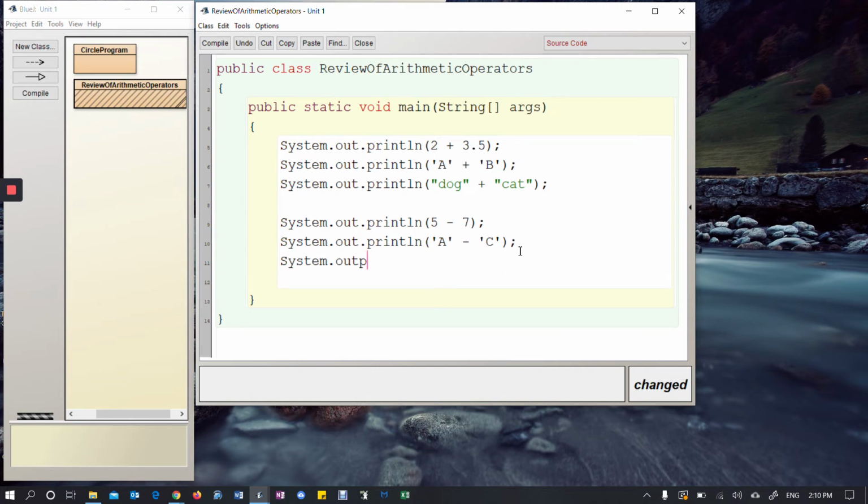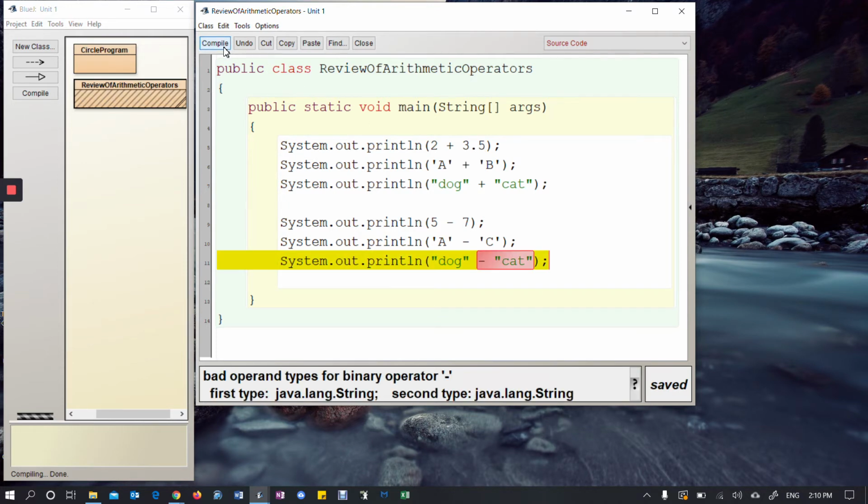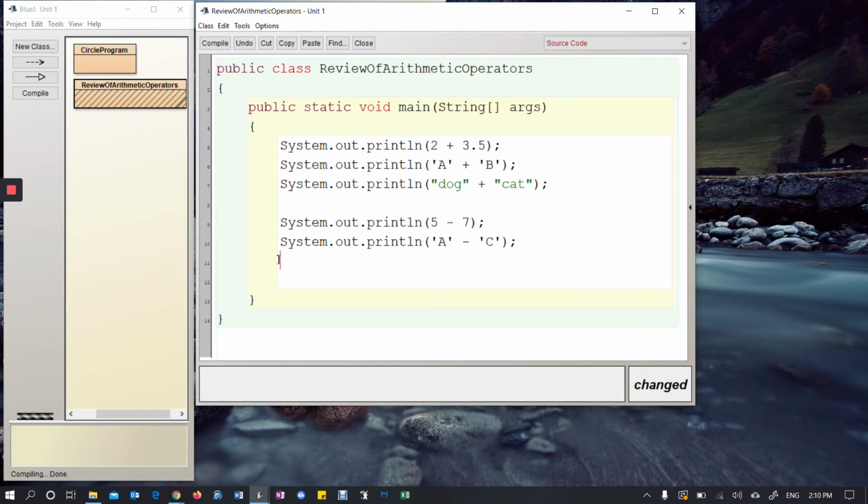What about strings? So could I do dog minus cat? And you may remember from last year that this crashes. So you know you cannot subtract strings at all. Okay, so I'm just going to get rid of this line completely. All right, so addition and subtraction, pretty straightforward.